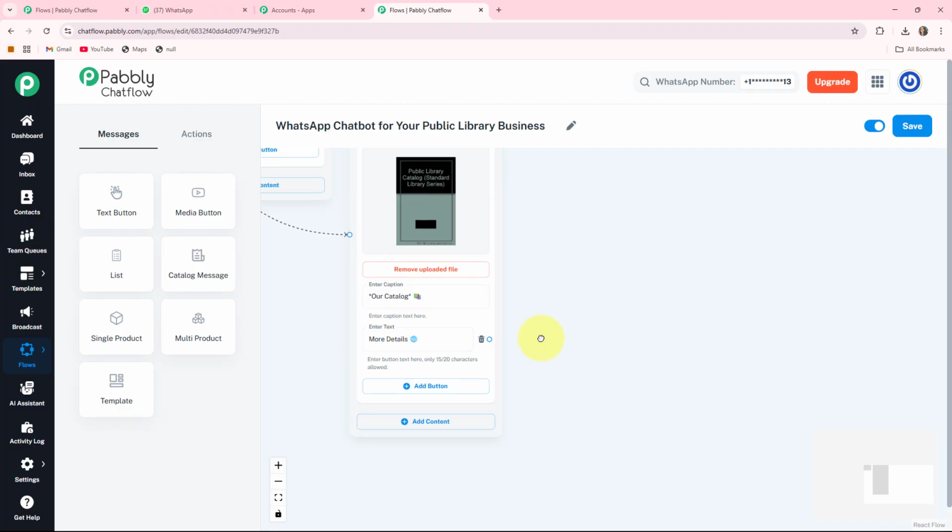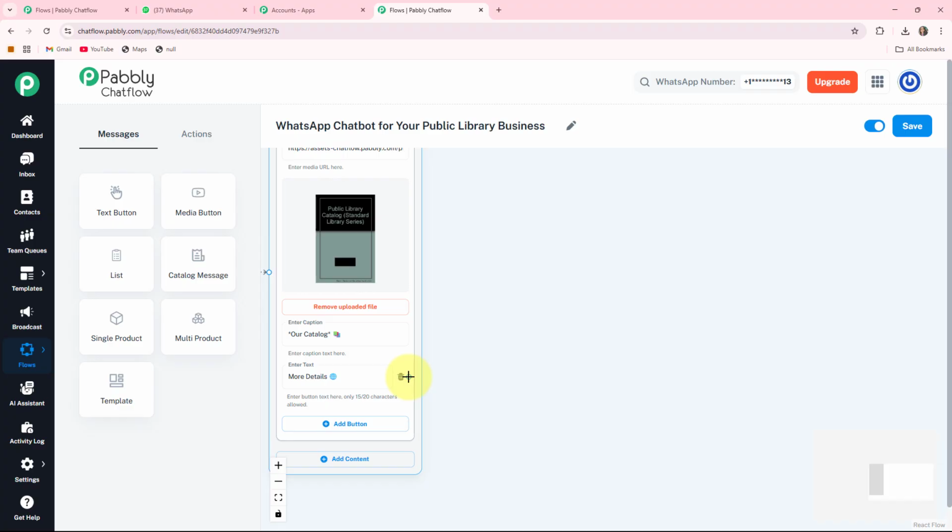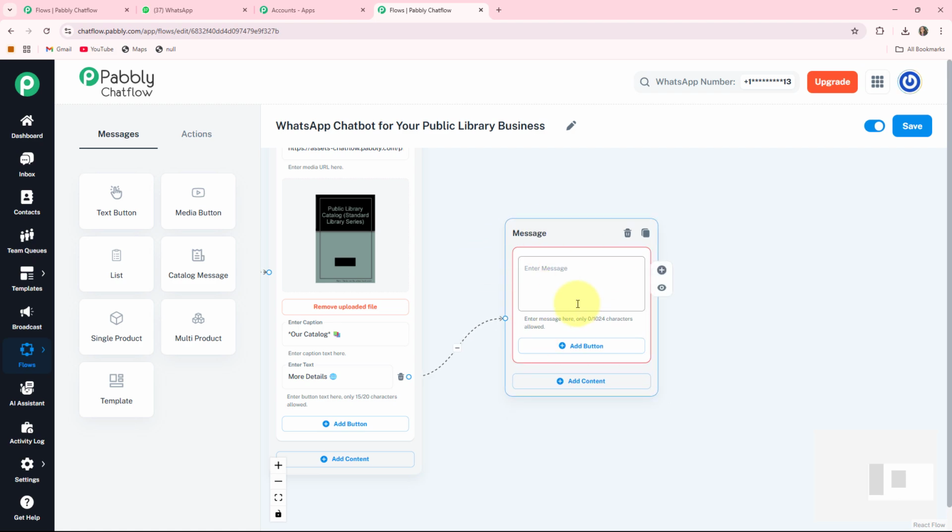Now if my customer wants to know more about the catalogs and they want to search the title of their book, then they will click on this more detail button. So my bot will respond to them. For this I am clicking on this circle, dragging a line and choosing content type as text plus button. It will provide me one enter message box where I can write some more details about the availability of the book titles in my public library.